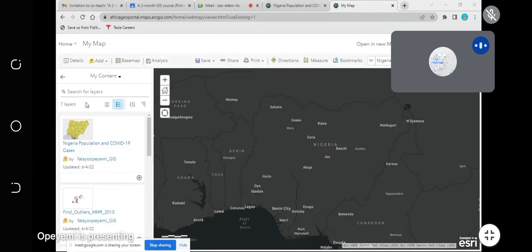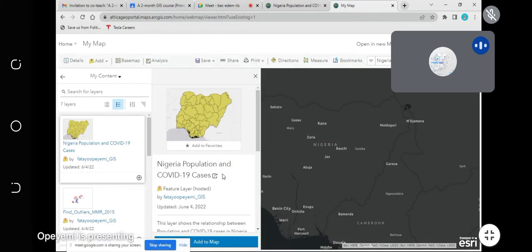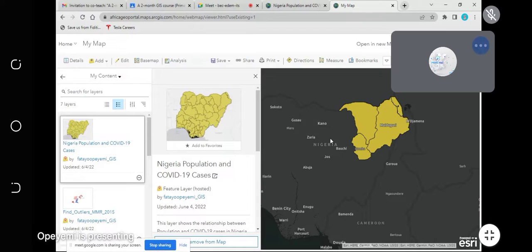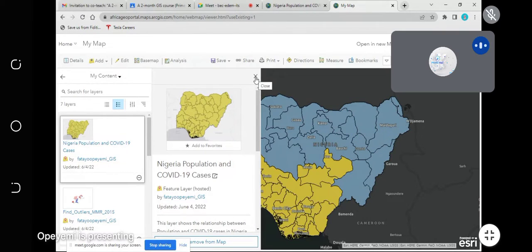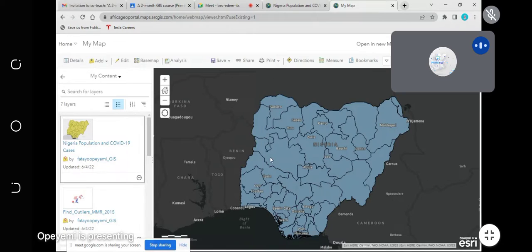If you are sure of the name, you can type the name of the layer here. But since it has brought it up, this is the last layer that I worked on. So just click on it. Once you click on it, it gives you another window right here, and what you need to do is click on Add to Map. Once you click on Add to Map, it brings it into this particular space for you. So we have our map right here.